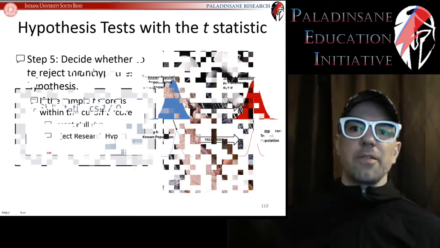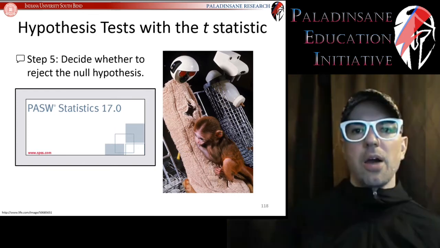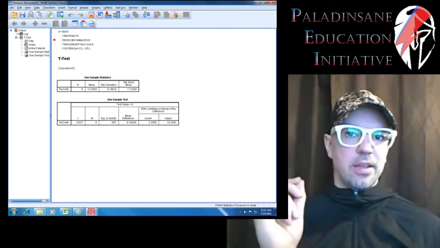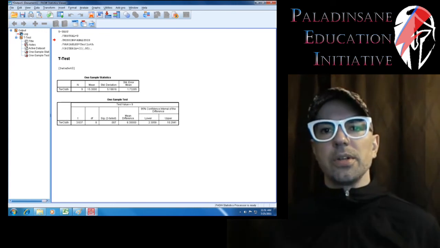So in order to get that information so that we can do step 5, we got to go back to our output, and we need to identify where we can get the information for step 3, for step 4, before we can go and do step 5.